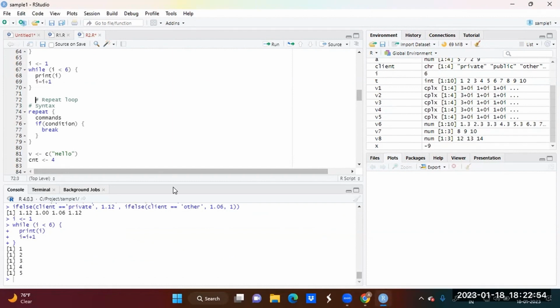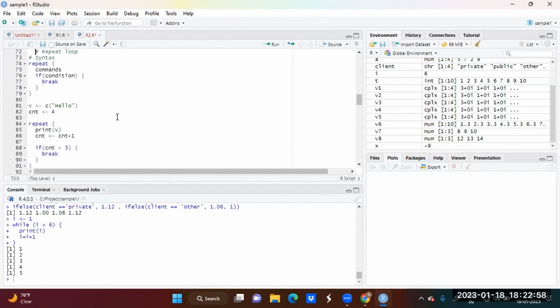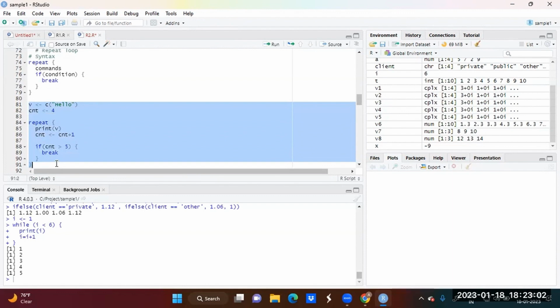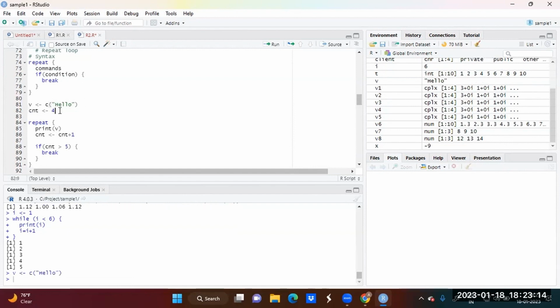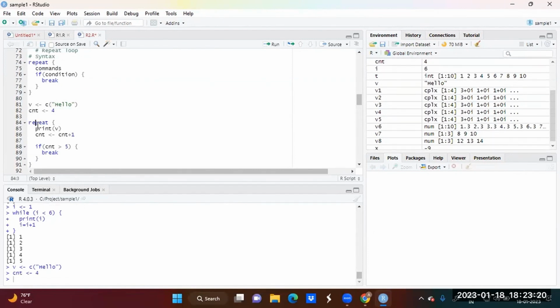So next, similar to this, we have another loop called the repeat loop. This entire thing is one loop. There is a variable v, in which we are taking a character vector, but we have only one value in it, one character, hello. And apart from that, I'm taking another variable, cnt equal to what? 4.